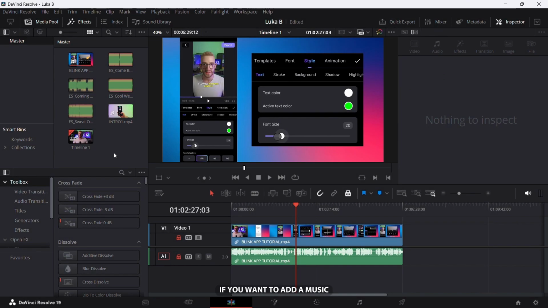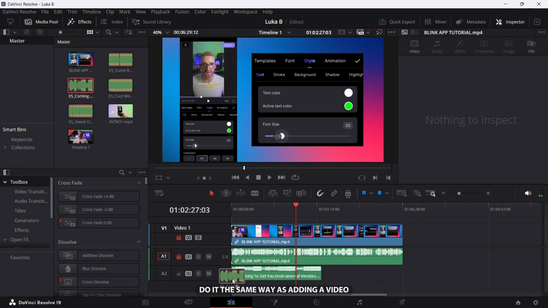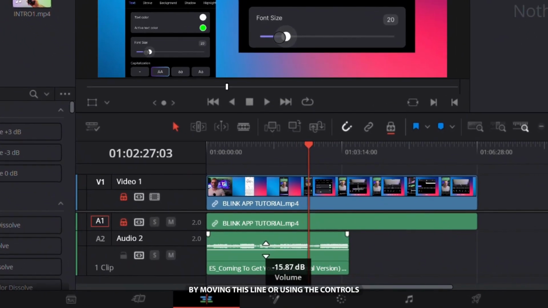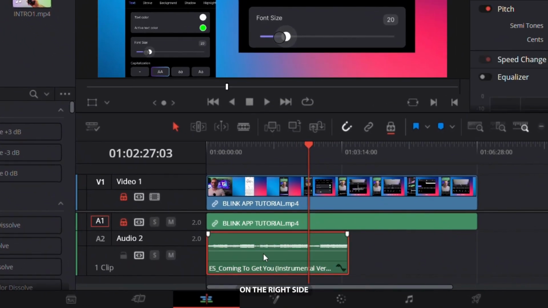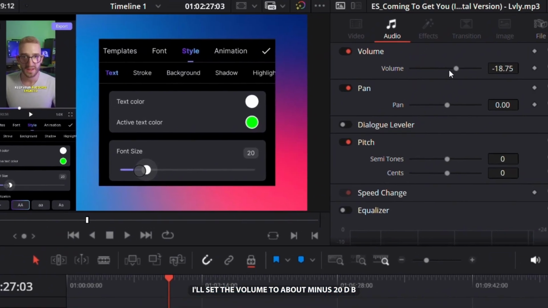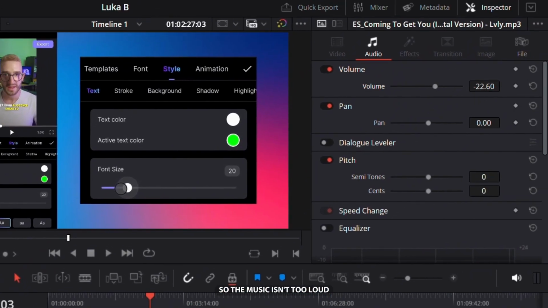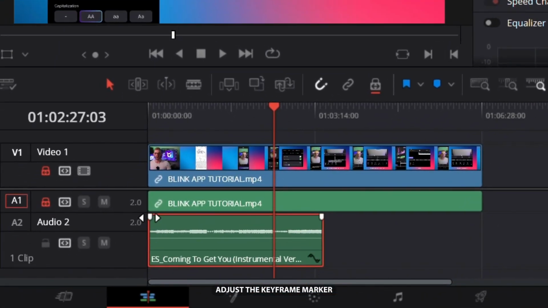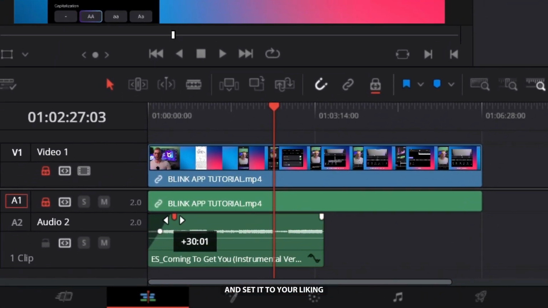If you want to add music, do it the same way as adding a video. You can increase or decrease the volume by moving this line or using the controls on the right side. I'll set the volume to about -20 dB so the music isn't too loud and the voice in the video stays clear. To make your music fade in or out, adjust the keyframe marker at the start or end of the clip and set it to your liking.